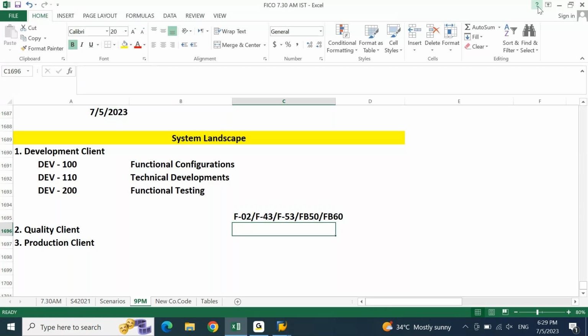Correct? Yes. Posting of a document in F-02 will be called a test case or a test script. Similarly, posting of a document using F-43 is another test case, F-53 is another test case, FB50, FB60. Likewise, for every transaction, this is called a test case. You need to make sure in every transaction you are able to post the document, whether the system is giving any errors. To make sure you are able to post the document successfully without any issues, you are going to do unit testing in the development 200 client.